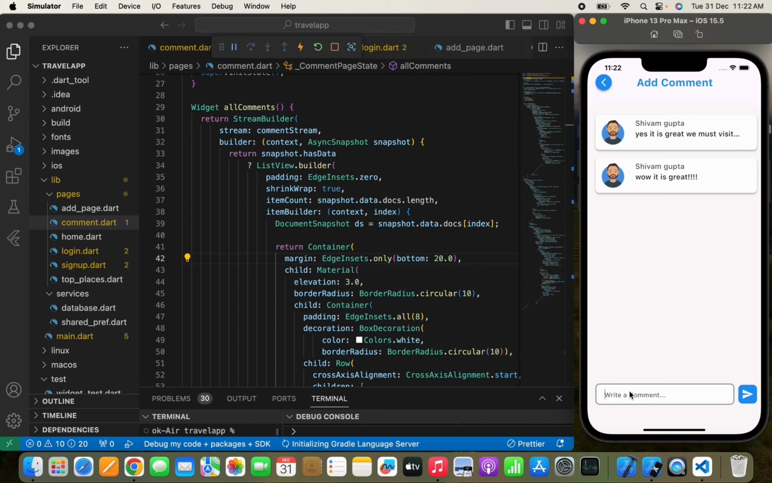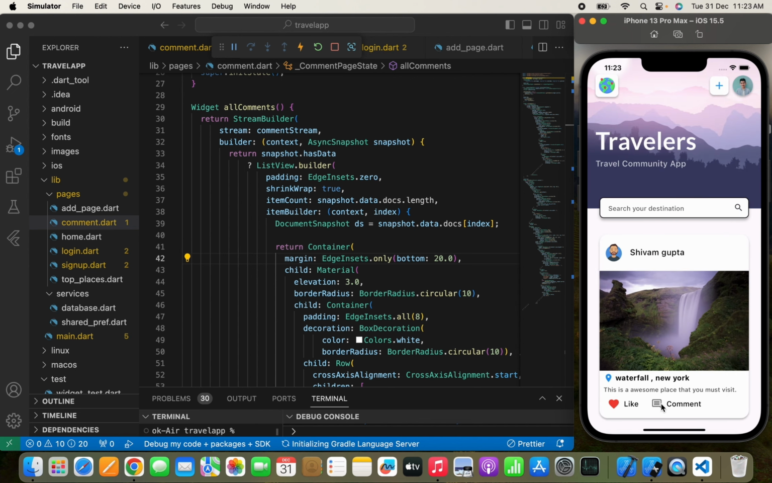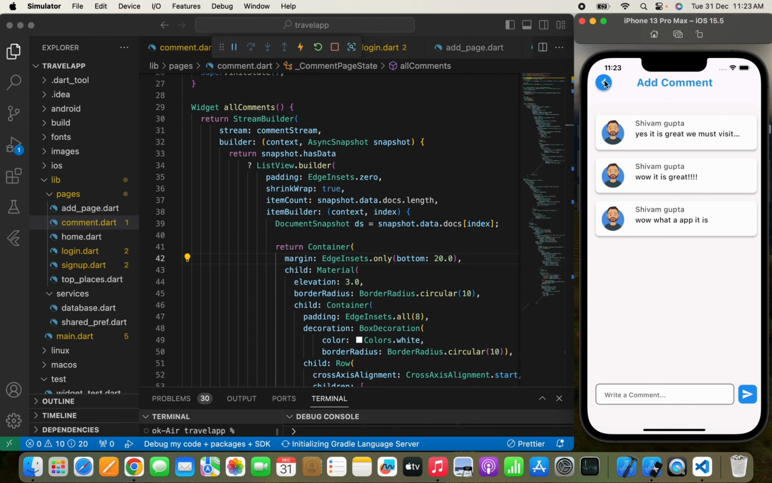Now here I can add some more comments like, wow, what an app it is. Yeah, so this is the third comment, and we'll move back and move to the comment page again, and we can simply see all the comments.